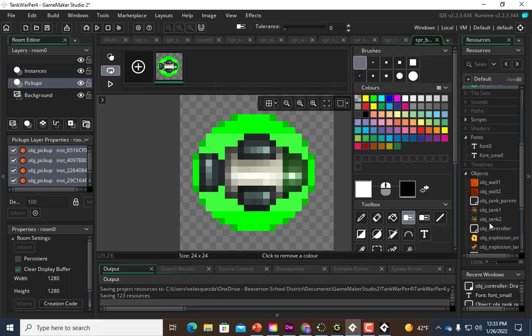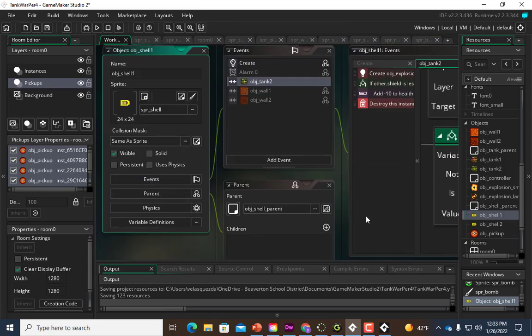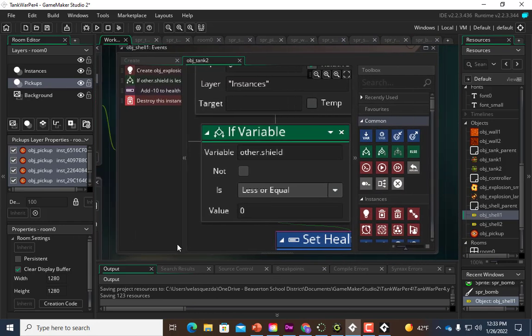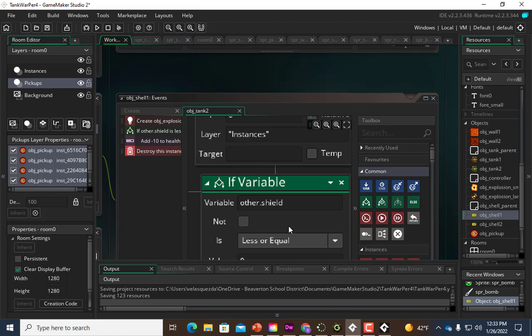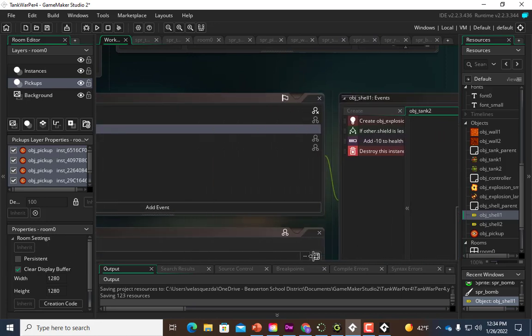Now let's create the actual objects. If you remember with our shell, this might be helpful. Because this is kind of like a shell, it comes out the front. Oh, that's not it. We're looking at the create event of the shell.